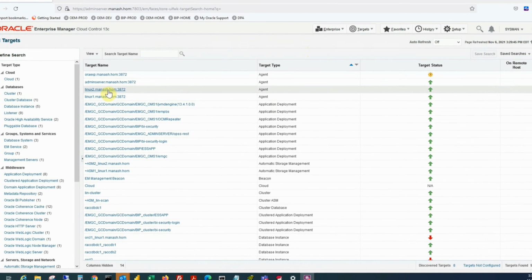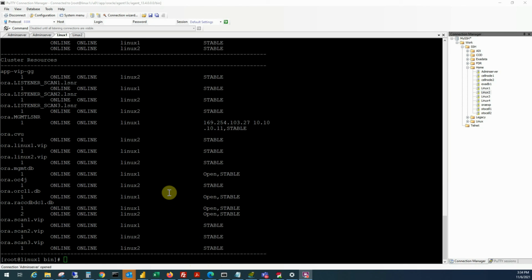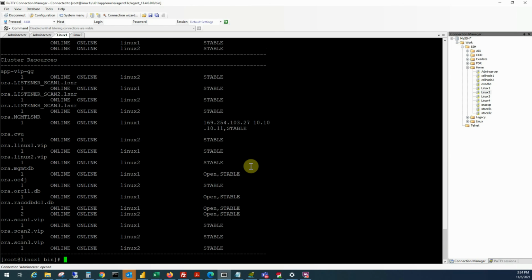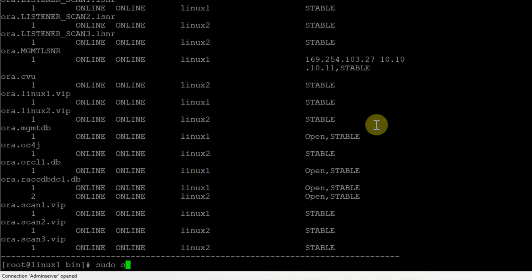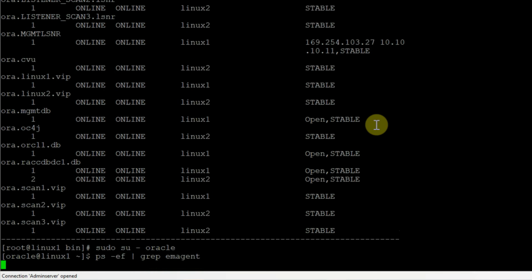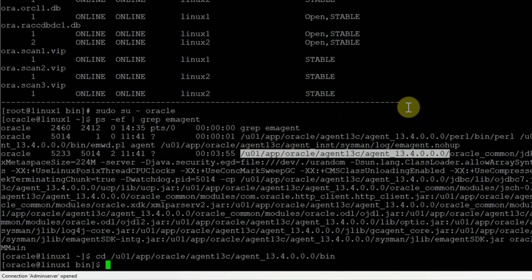Say we have a database server Linux 1 and the agent is currently up there. In this server Linux 1, we have a RAC instance running. First, we have to switch to the Oracle software owner user, that is the oracle user itself. So sudo su - oracle, and we'll find out which is the location from where the EM agent is running. ps -ef | grep emagent. So this is the agent home directory. We'll go to the home directory and under that the bin subdirectory.